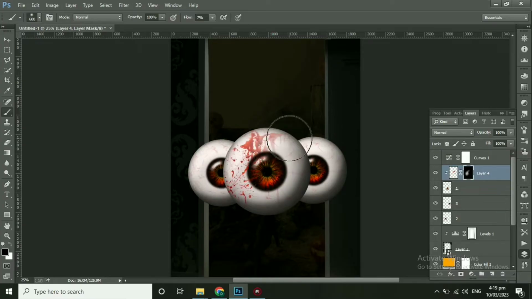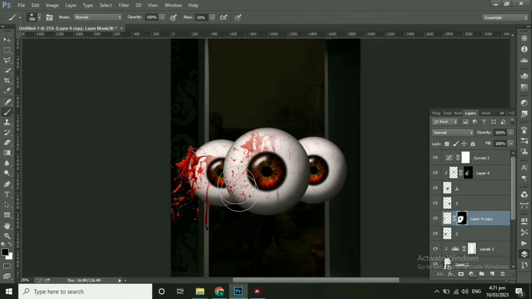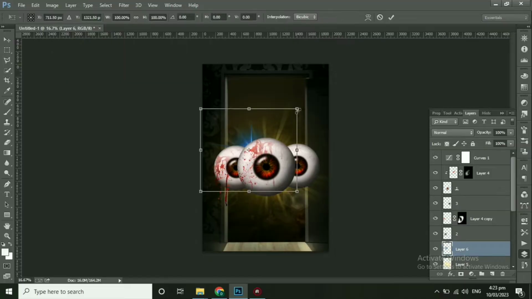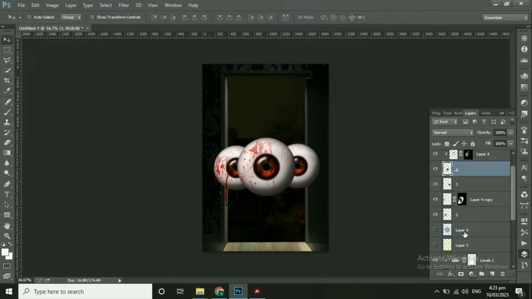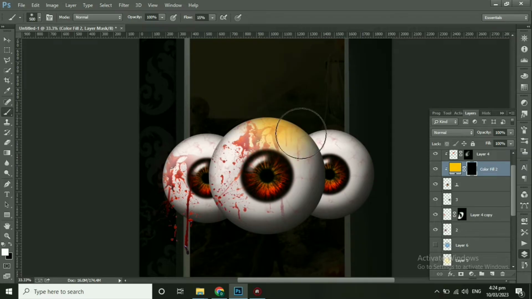Now I use a blood texture to make it somehow realistic. Watch the video carefully and see how many steps make the blood realistic in the eye. After that, we'll make a full bright shine in the backdrop of the eyeball. As the shine comes from the room, we'll make the shadows in the eye. The shadows will be brightest in the eyeballs to make the poster very cool and dramatic.